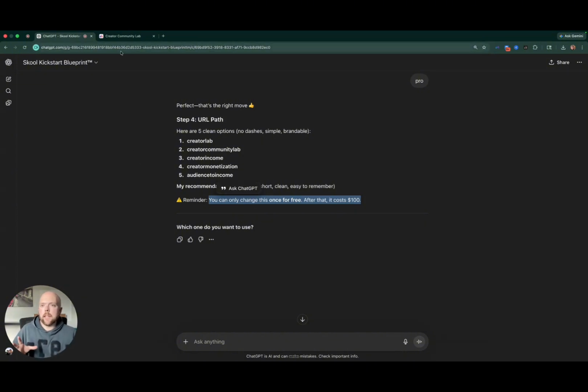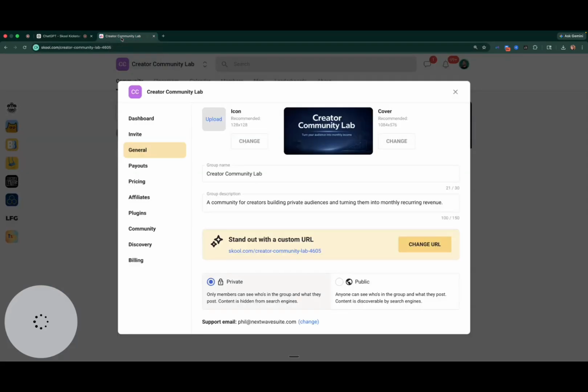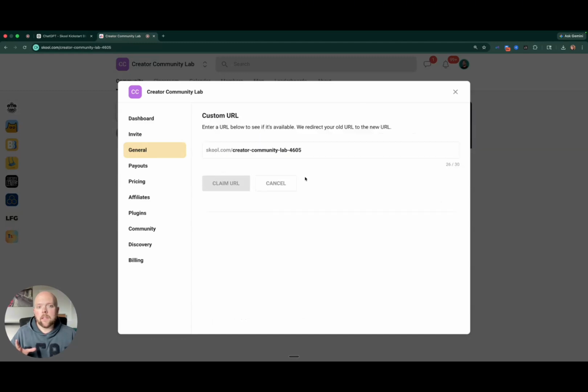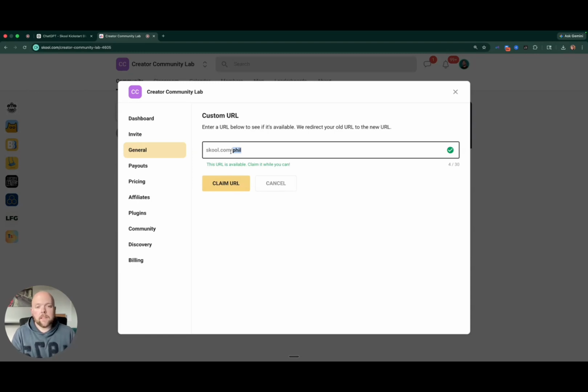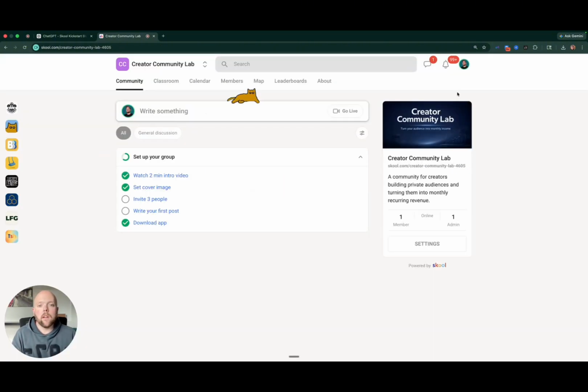If you decide to change it, all you do is come back here, go right here to change URL. Okay, once you click this, you just change it right here and it's going to say claim URL. But once that's set, it's set and you have to pay $100 to change it. So before you do this, make sure you know that that's what you want and you're going to be good with it for a while.